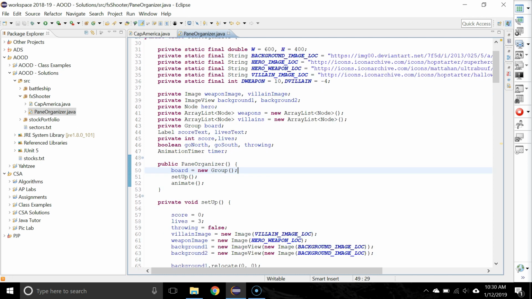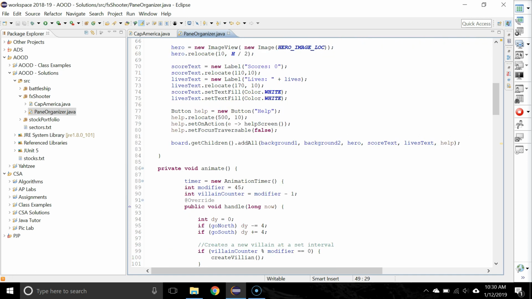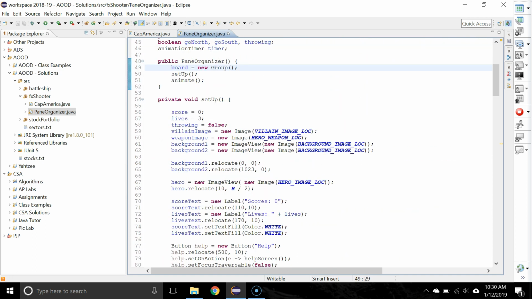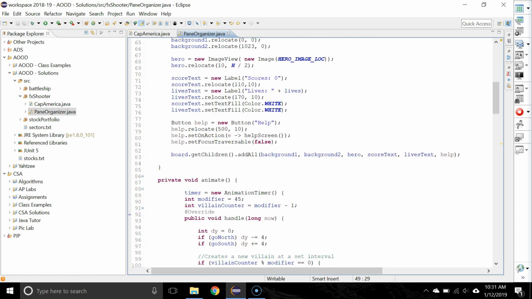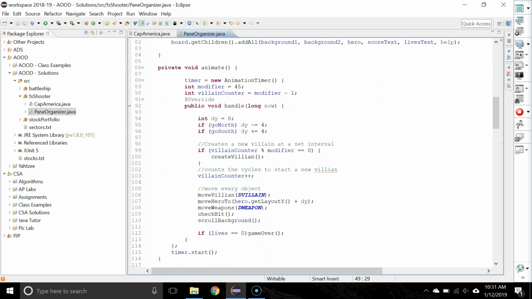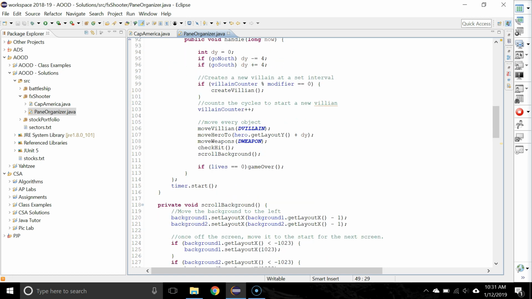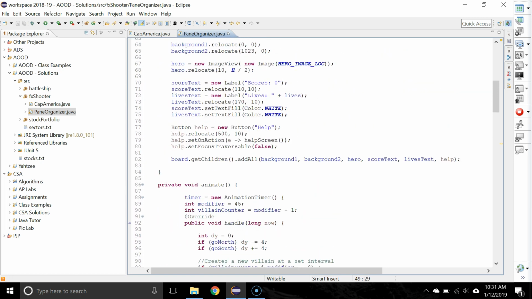The organizer is basically organized into 3 areas. We have our pane organizer constructor at the top. Then we have a setup method down here, and then we have an animate method down here. Now we actually have a whole bunch of other helper methods that are down lower, and we'll get to some of those as we go as well.